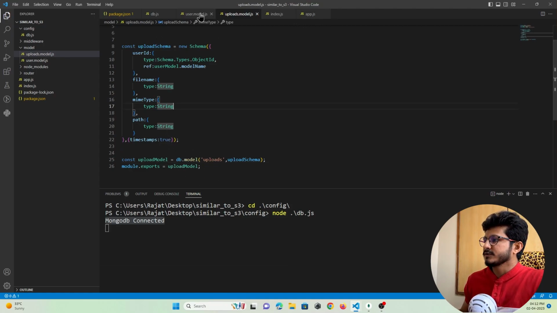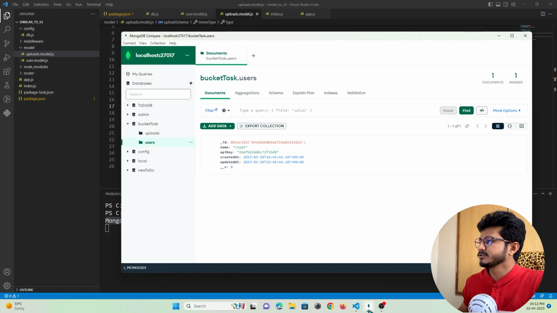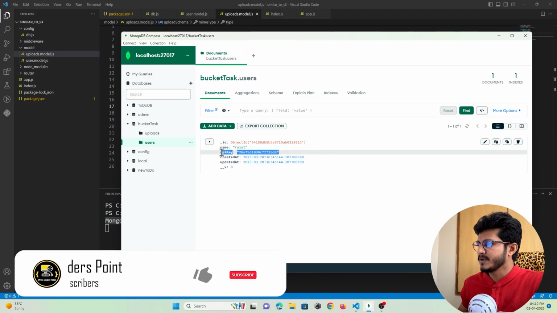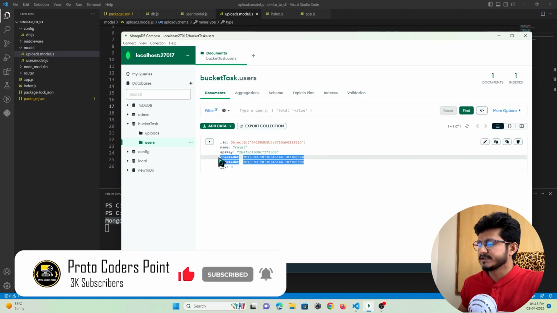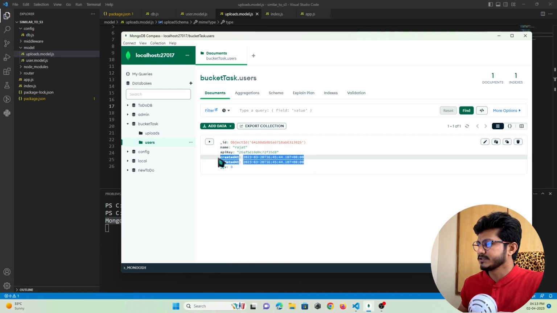Okay, so our schema has been created, as you can see. Let me open my MongoDB Compass and show you dummy data that I have stored before. You can see here I have a bucket task. It has two collections, one is the user collection and one is the upload collection. I have registered a user, so the user's data will get stored something like this. As you can see, the username is Rajat and the API key given to this user is this.